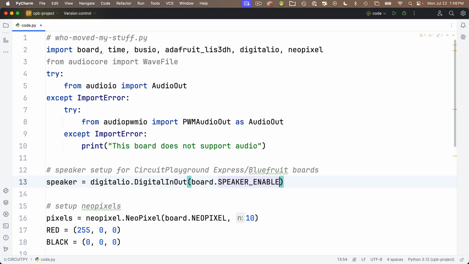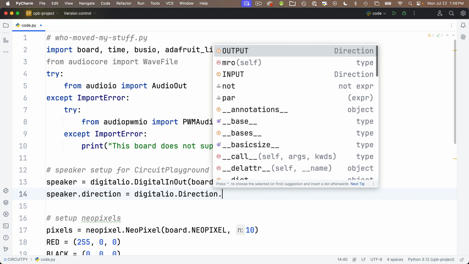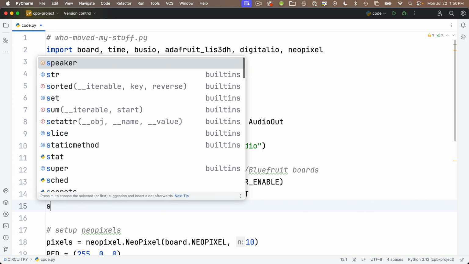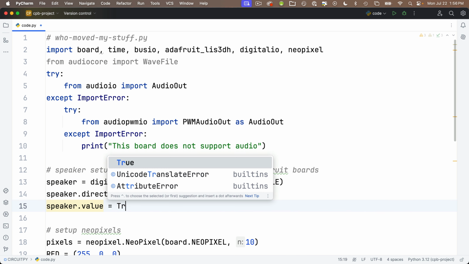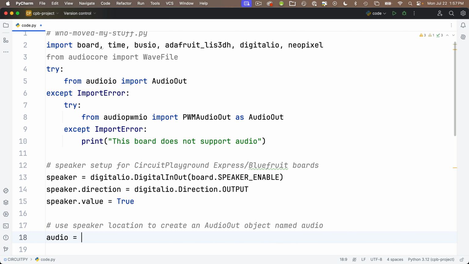Then below this, we'll take the speaker object we just created and set its .direction property equal to digitalio.Direction.OUTPUT, with a capital D in Direction and all caps OUTPUT. And finally, we set the speaker.value property equal to capital T True. Then we'll use the speaker location to create an audio out object named audio. So that's audio, all lowercase, equals AudioOut, capital A, capital O.